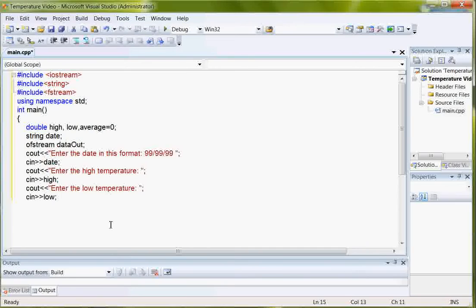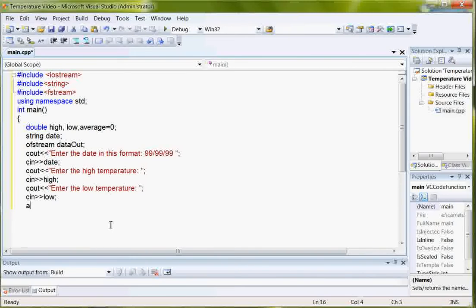And so the next thing is to compute the average. So average is going to be set to, and I've got to force the math here. I want to add high plus low before I divide. So I've got to use parentheses to override the order of operations so that no corruption can occur.